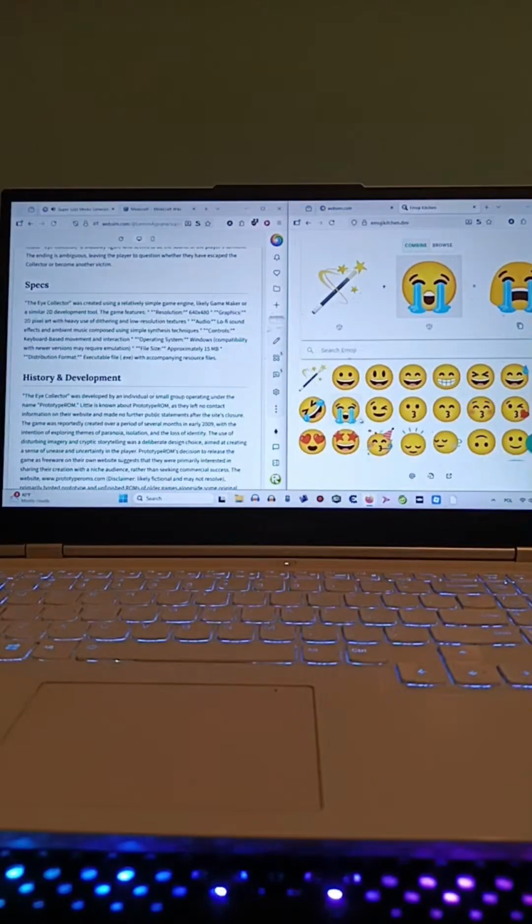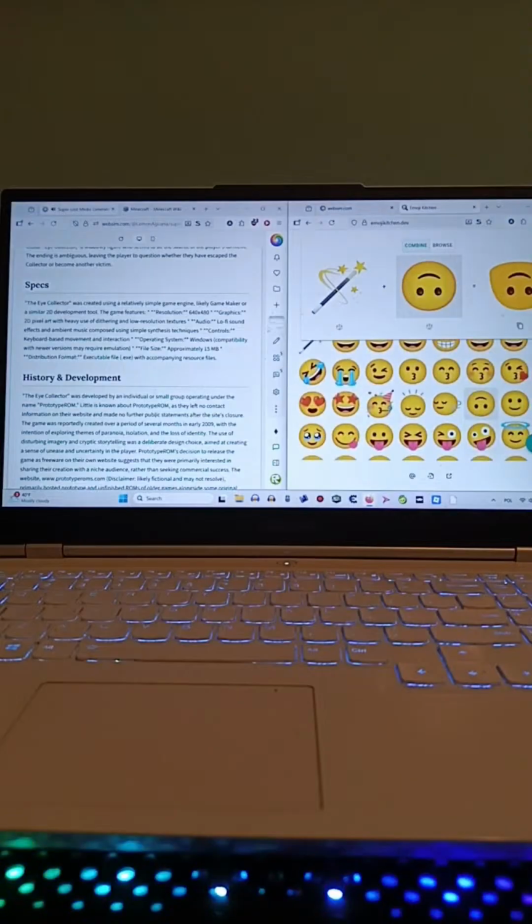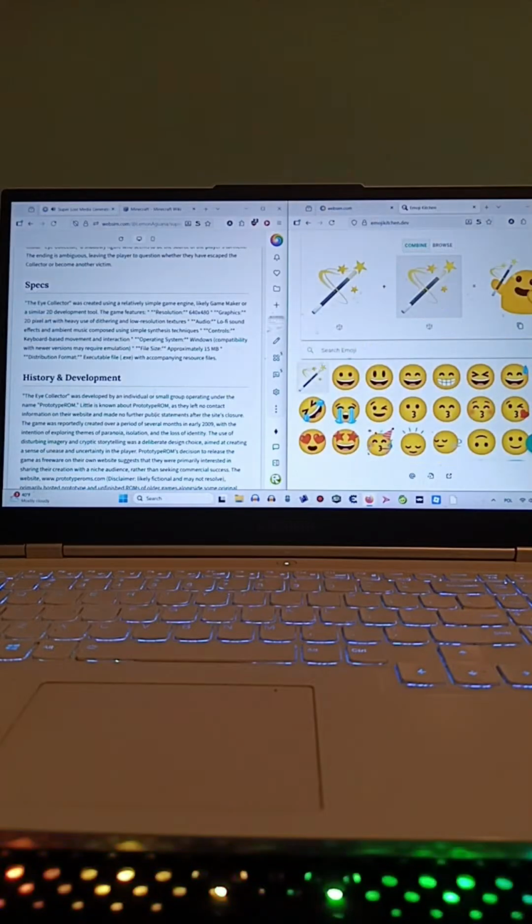The use of disturbing imagery and cryptic storytelling was a deliberate design choice, aimed at creating a sense of unease and uncertainty in the player. Prototype ROM's decision to release the game as freeware on their own website suggests that they were primarily interested in sharing their creation with the niche audience, rather than seeking commercial success.